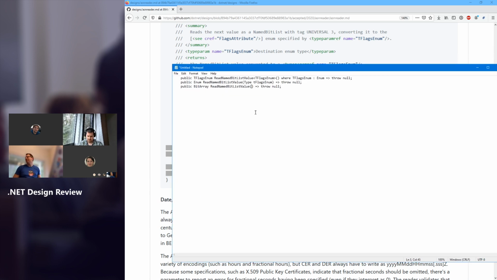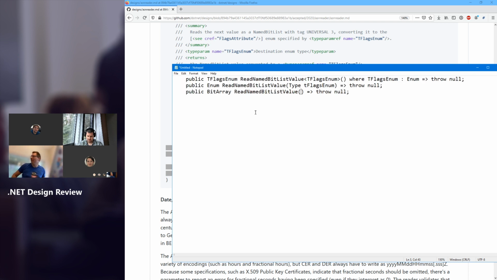So let's say yes. Public T flags enum ReadNamedBitListValue of T flags enum, public Enum ReadNamedBitListValue of type T flags enum, and public BitArray ReadNamedBitListValue. Technically it would have the ASN1 tag question mark, but yeah. Okay. Yeah, that seems reasonable.